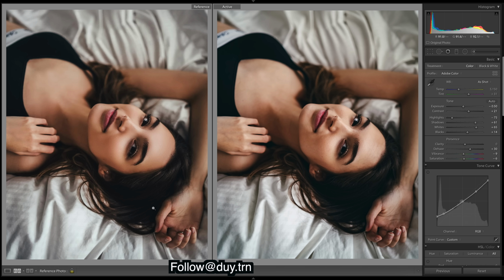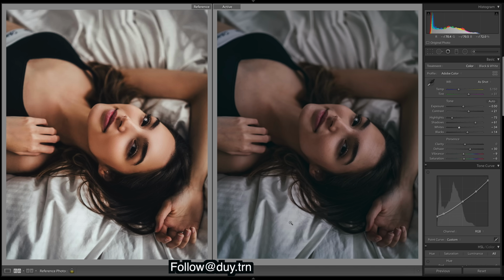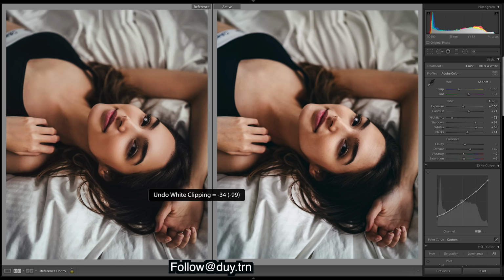So I'll show you what happens if I... see how it just fades away. But if I brought down the whites up here, you can see it. And then if I bring down the whites here, you can't see it. So they fix the image differently.